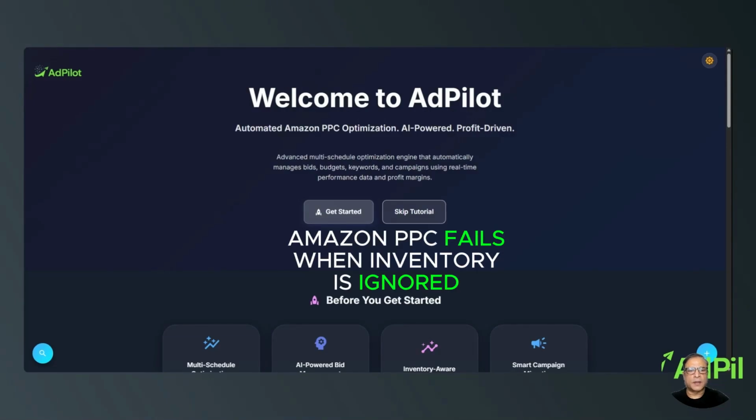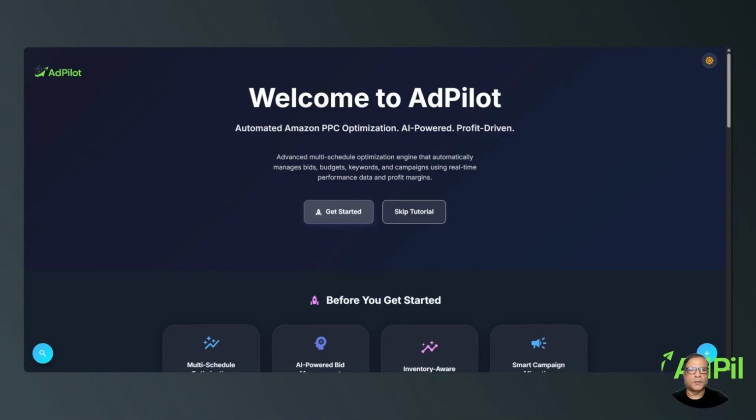Hey guys, I'm Tahir Khan, founder, creator, and CEO of RockitSeller, and this is a demo video on AdPilot, our advanced automated PPC ads optimization platform for Amazon sellers. Now, why do we need another PPC ads optimizer?